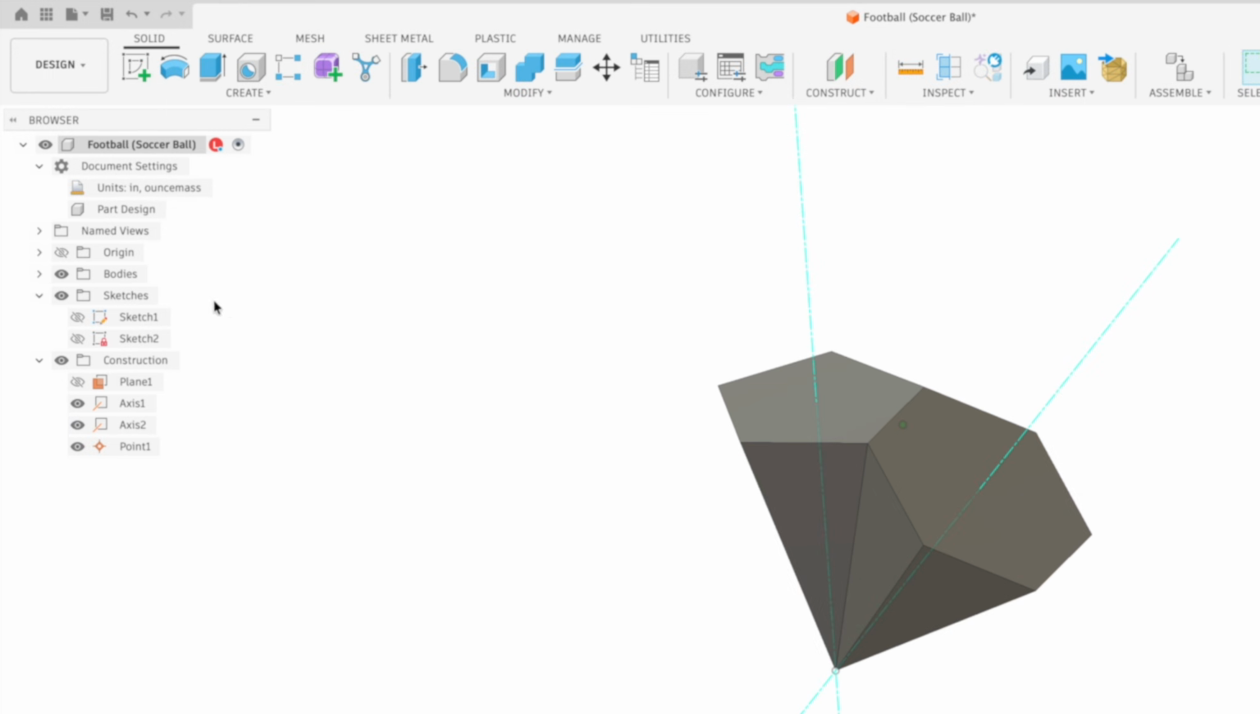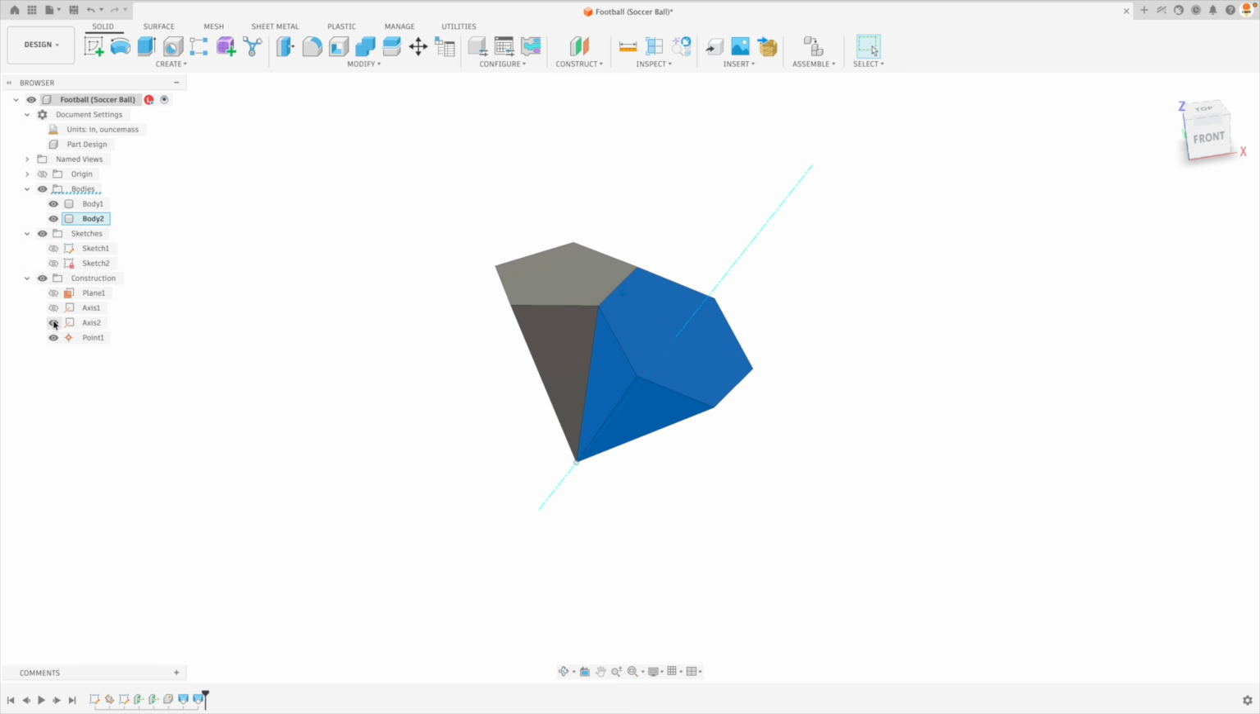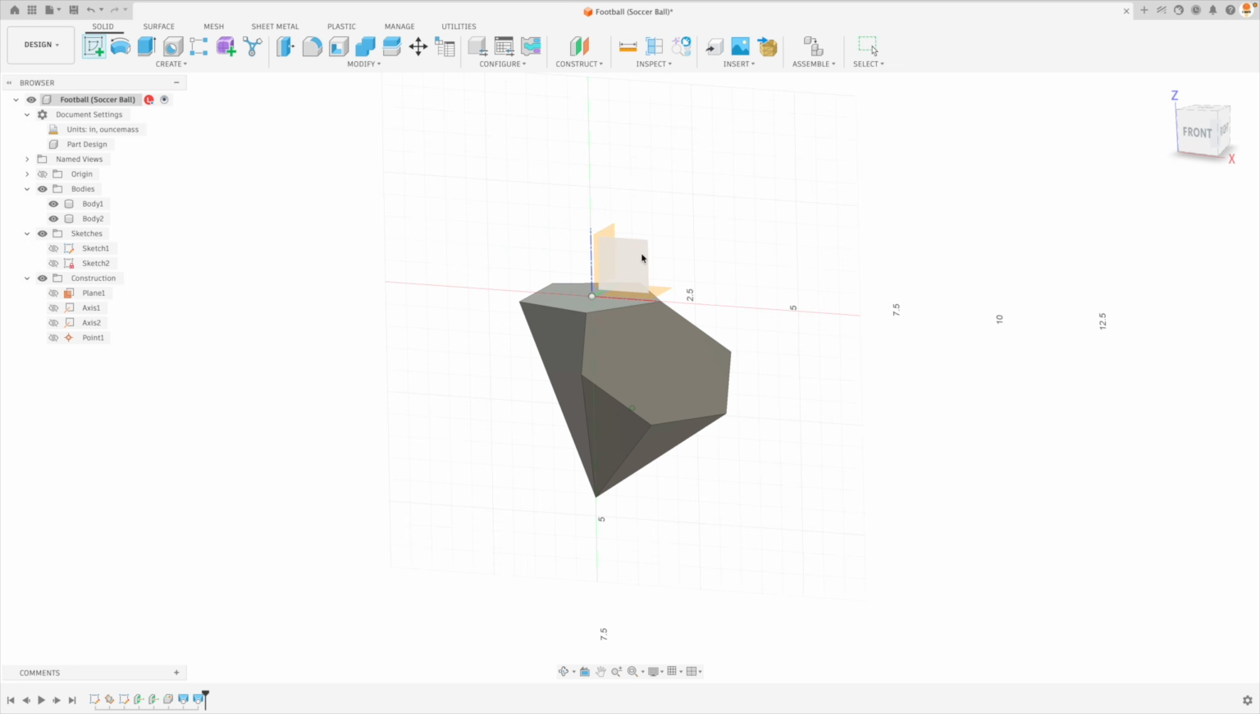Now let's just go over to our browser here and look at what we have. We've got two bodies, we've got two sketches which are both hidden, and we've got a bunch of construction geometry. Let's just hide those so that we see no construction geometry right now. You can still see we have an endpoint that we can pick, but this is actually, if we click on it, referring to the vertex of our body 1. So that's why we need to make sure that we hide certain constructed features or geometry that we don't want to accidentally reference.